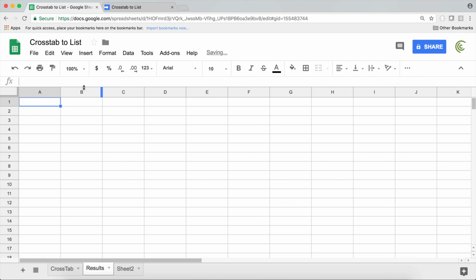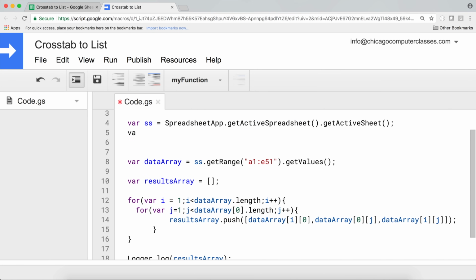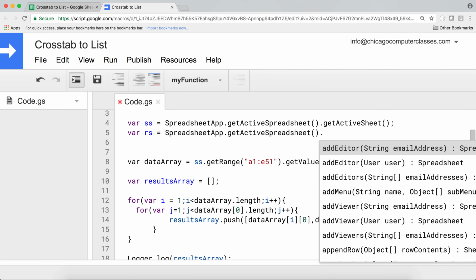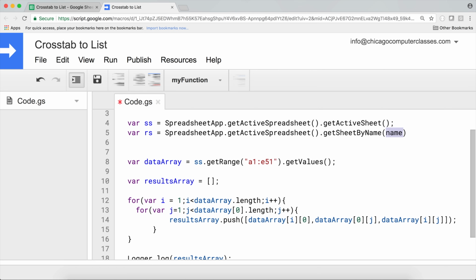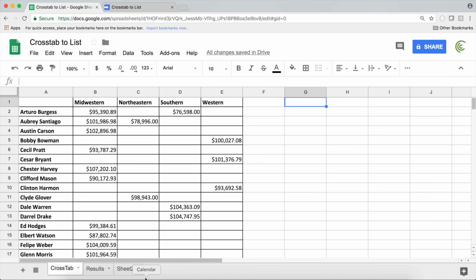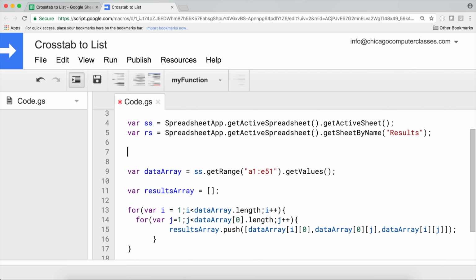This is where we're going to put our results. So first of all, let's get that tab to a variable. I'm going to say var rs for results tab equals to this thing. And we're going to go get sheet by name. And the name for that sheet is results, I believe. Yeah, results.